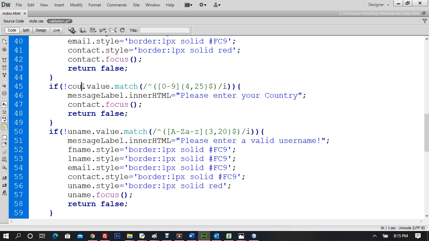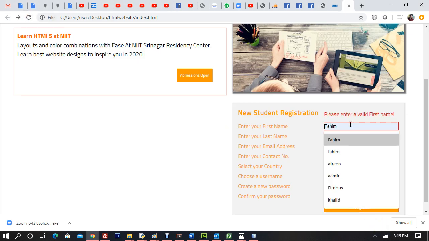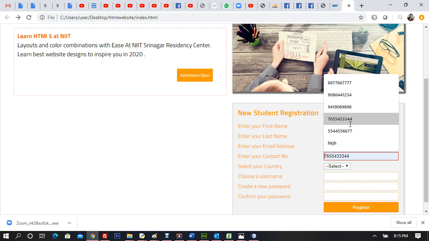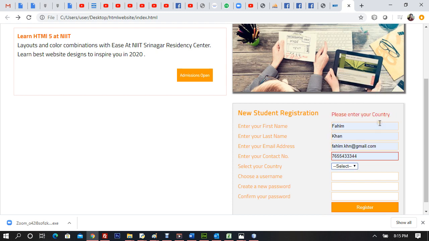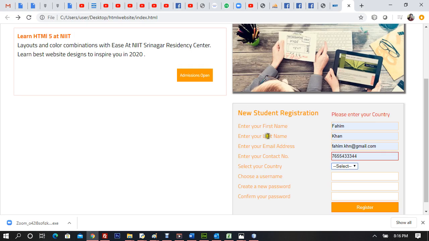So in country, what we are doing here is accepting 0 to 9, and -1 is not accepted. So I will say country dot focus. Let me see now. Okay, please enter a valid first name, please enter a valid second name, please enter a valid email address, contact number, please enter your country, or you don't have to say enter, please select your country is much more decorum. So I'll say please select your country.